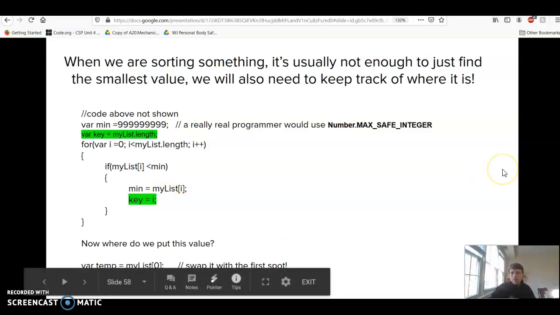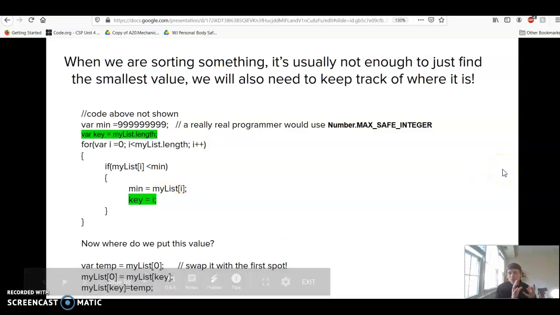Now, how do we actually put that value in the beginning? Well, I'm going to make a temporary variable to hold whatever was in the list's first position originally. That way we don't lose any information. Then once I've stored that, I'm going to put the smallest thing we found, which is located at myList[key], into myList[0], thereby moving it to the very beginning of our list.